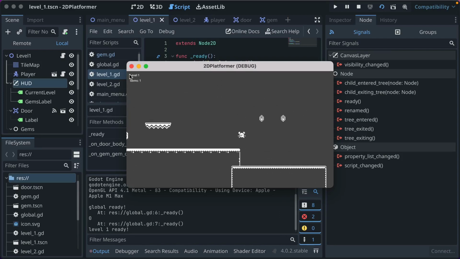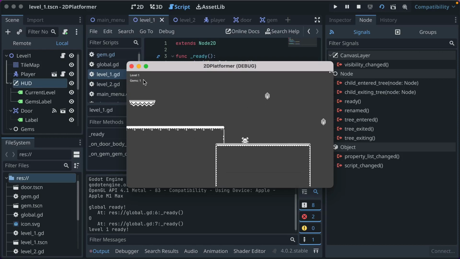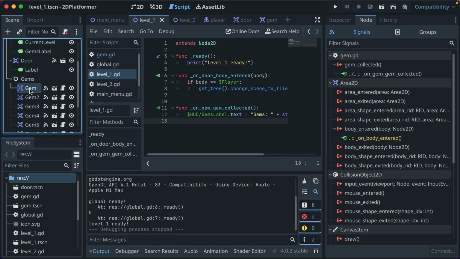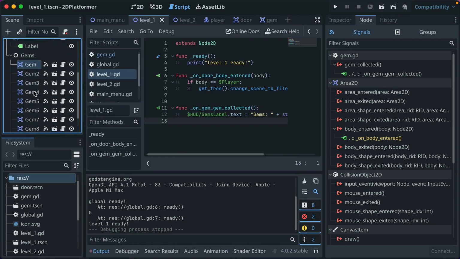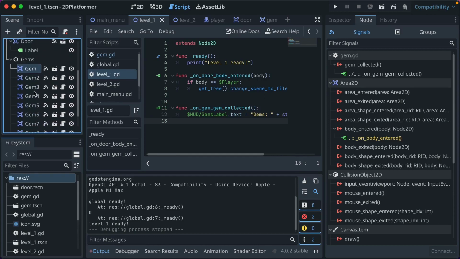Let's collect a second gem. Well, that's not updating our UI even though we are collecting that gem, because we've only wired up the signal for one of our gem nodes. When we have all of these duplicated gems, that is something we need to figure out what to do about. So we've got a couple of options.